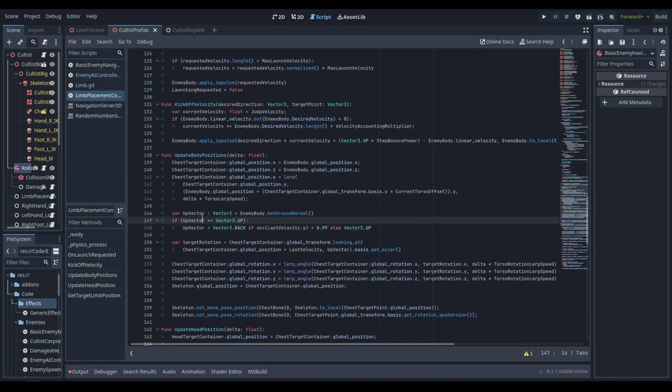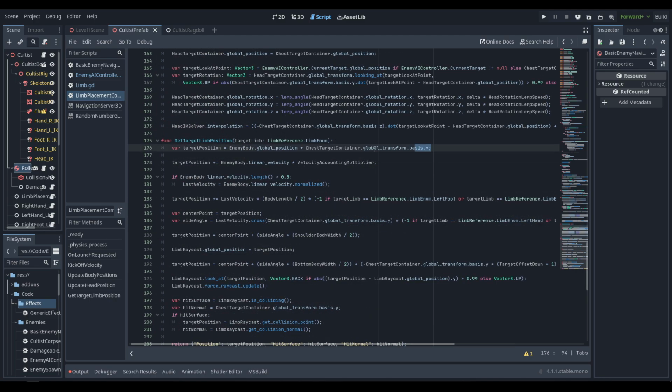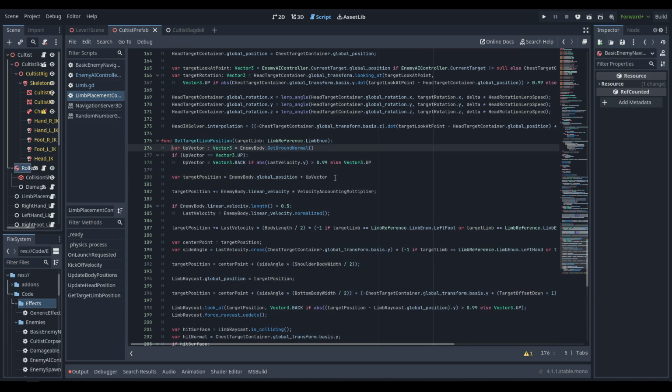So we're going to create a new up vector, which is just, if we do already have Vector3.up, then we're going to set it to back if the absolute value of the last velocity.y is greater than 0.99. Otherwise, we're just going to leave it Vector3.up. We can go ahead and set our target rotation to the last velocity, with the up vector being that newly constructed up vector. We're going to do something similar right here for the get target limb position, and we're going to just be passing in that up vector right here.